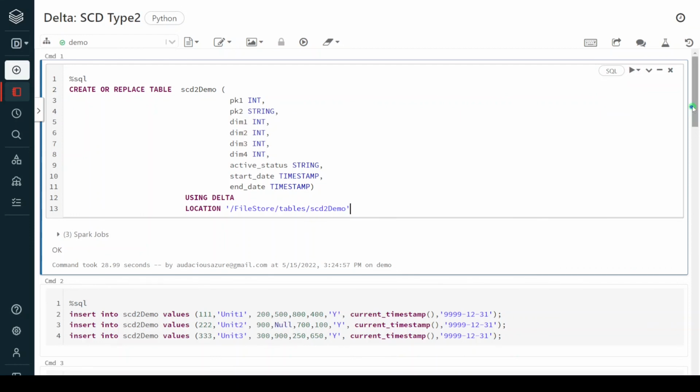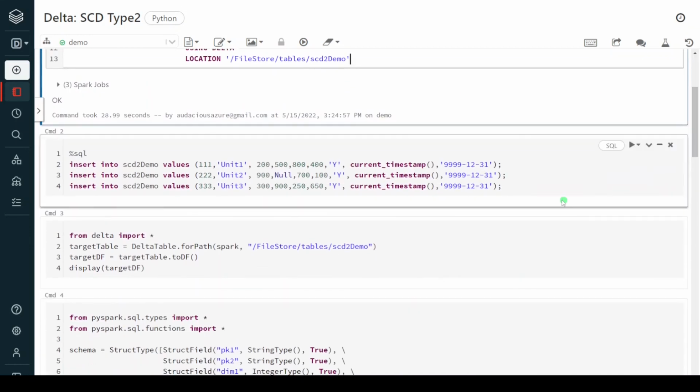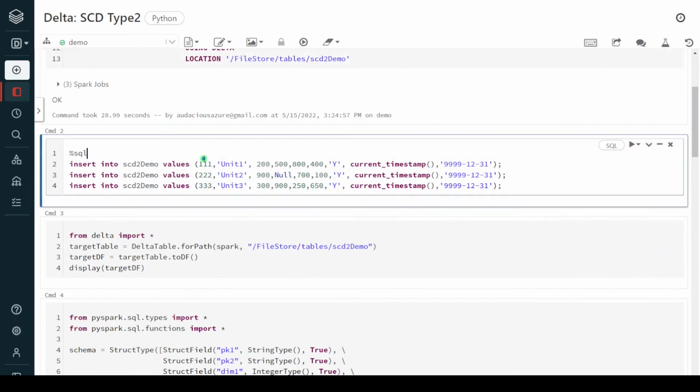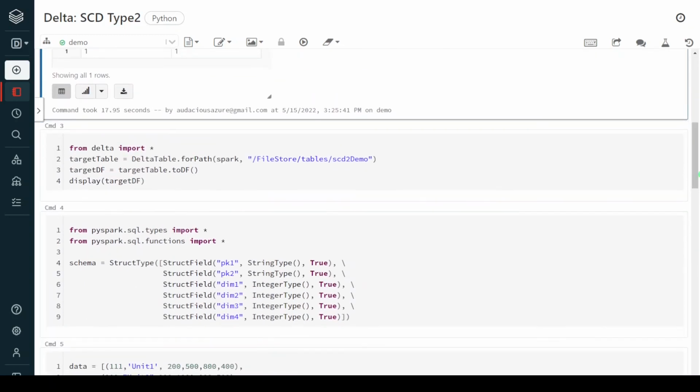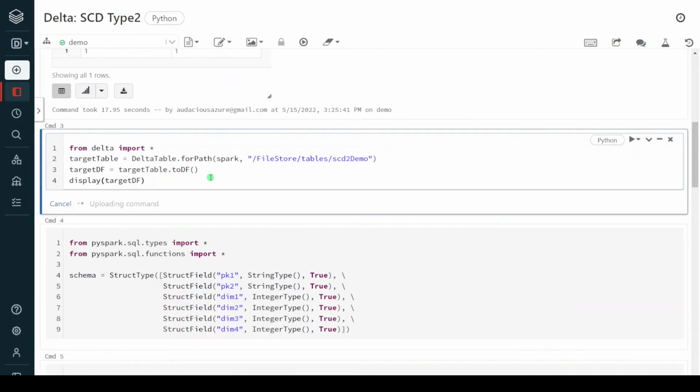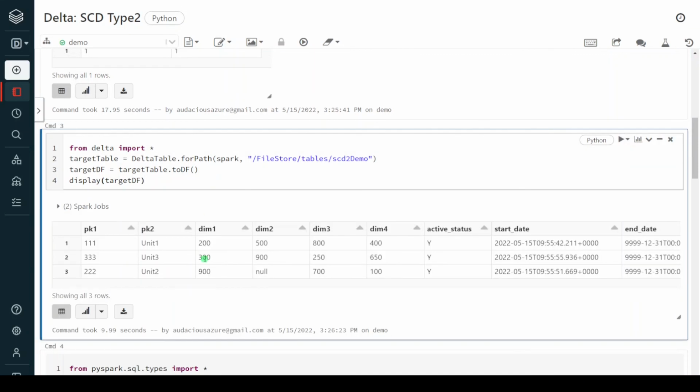Now I'm going to populate sample data for our target table. It's the same data that I have shown in the Excel. So let me insert. The insert is complete. In the next step, I'm going to create a delta table instance. I have already posted one video about the delta table instance. In case you don't know what that is, you can refer to that video. In this step, I'm going to create a delta table instance based on the location, and I'm displaying the output. Let me execute. This is our target table.